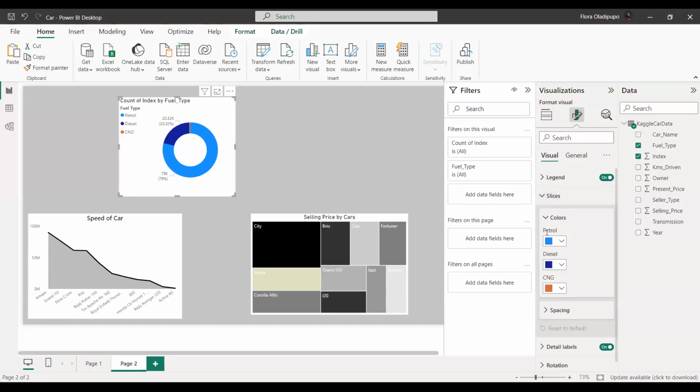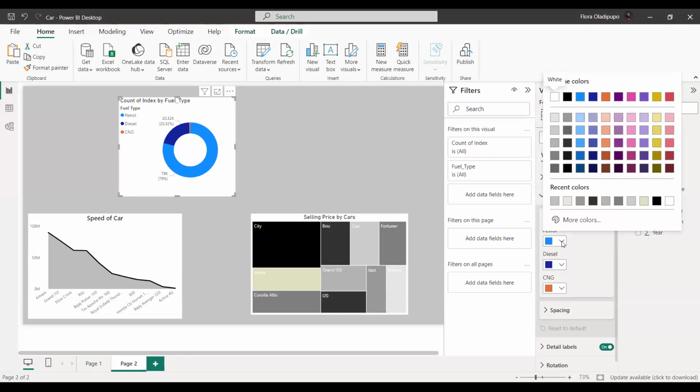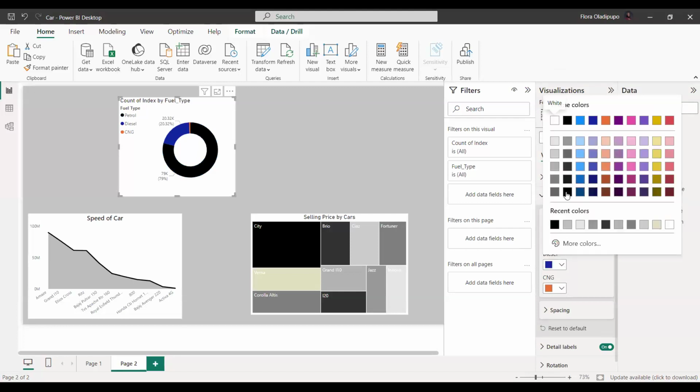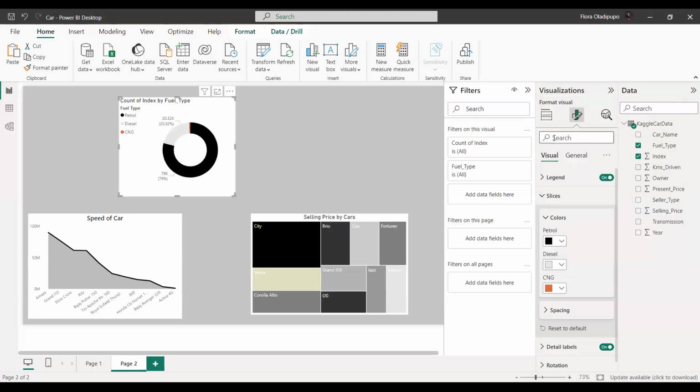So for the slices itself, we need to make the colors aligned. This color is looking off, so we can just choose the black. Then we want to choose a color that will still be visible and not too off. So I might want to choose a light white. Not exactly white, but a light version.